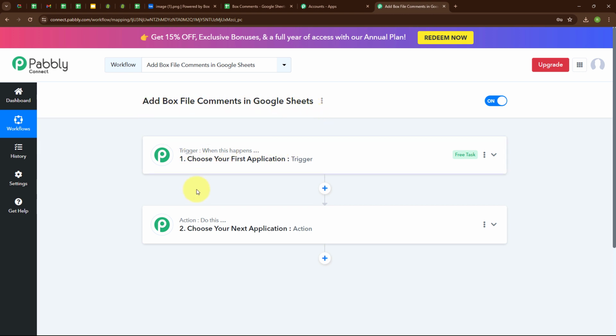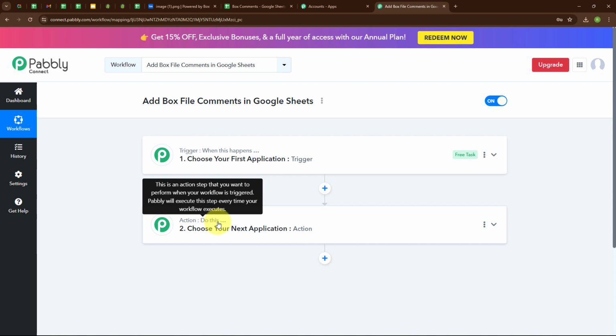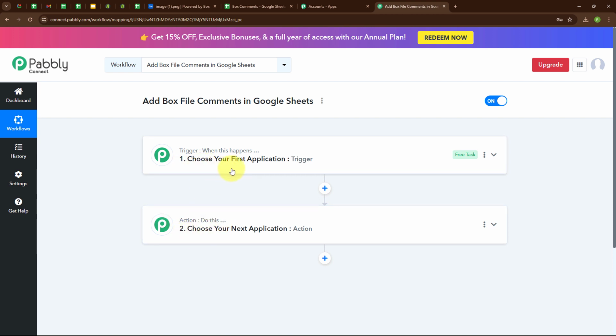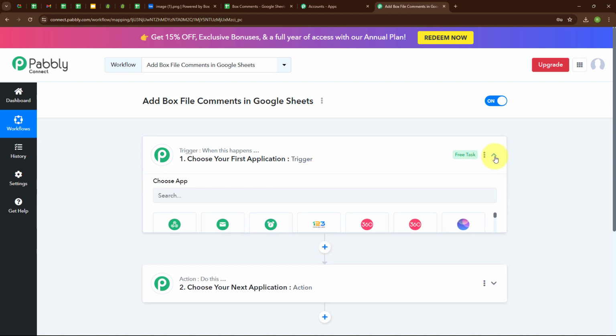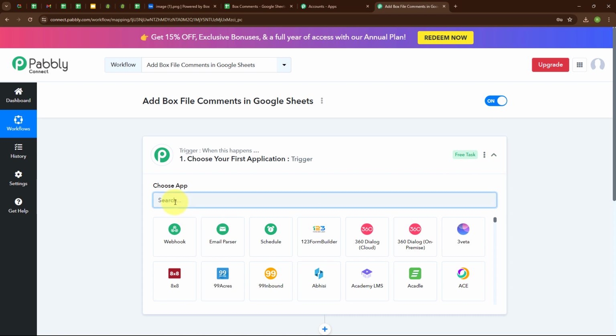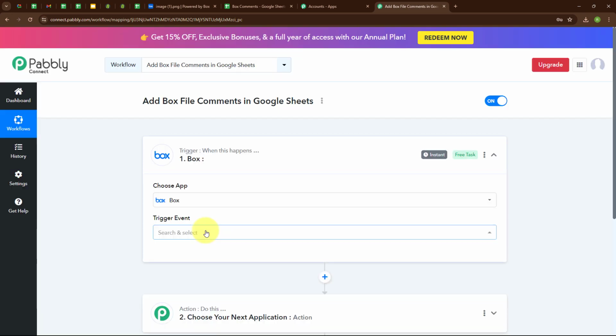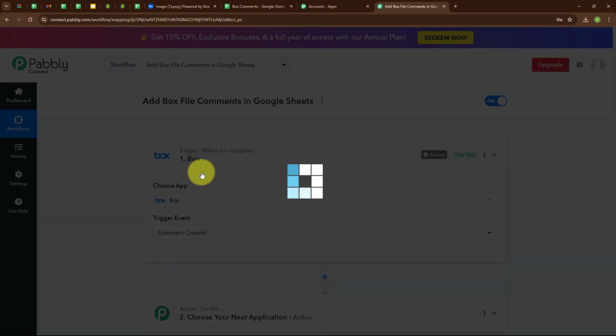Here you can see two most important principles of an automation process, that are trigger and action, where trigger says when this happens and action says do this. That means action is a response to a trigger. Your automation can have a single trigger but multiple action steps. Now let's begin with our automation by simply setting up a trigger. Here I'm going to select my trigger application as Box and my trigger event as comment created.